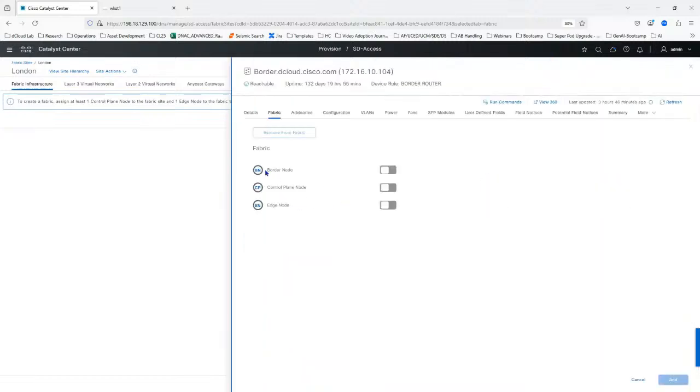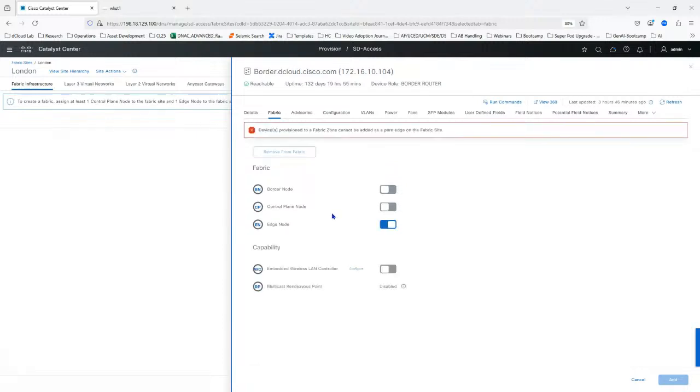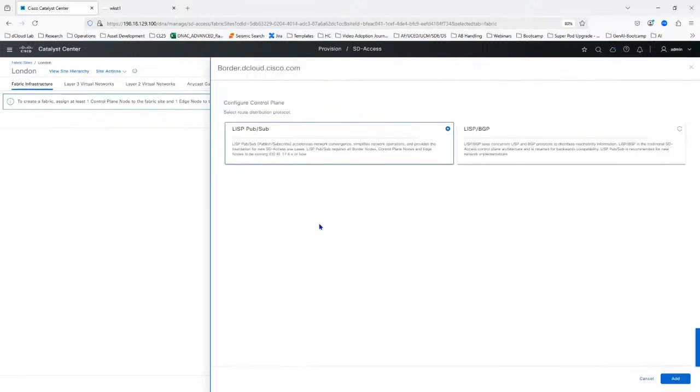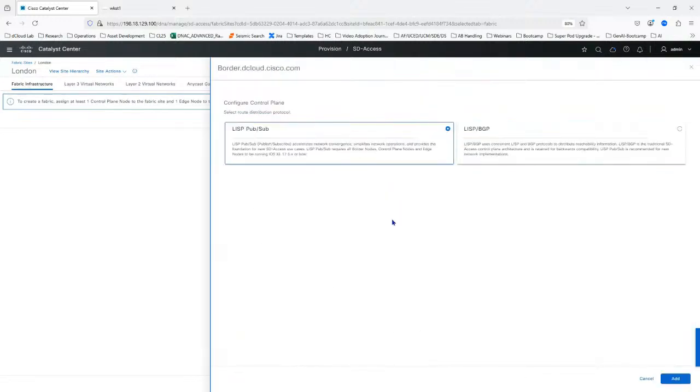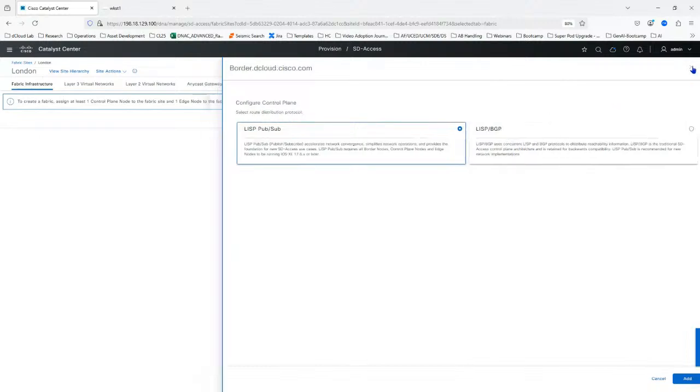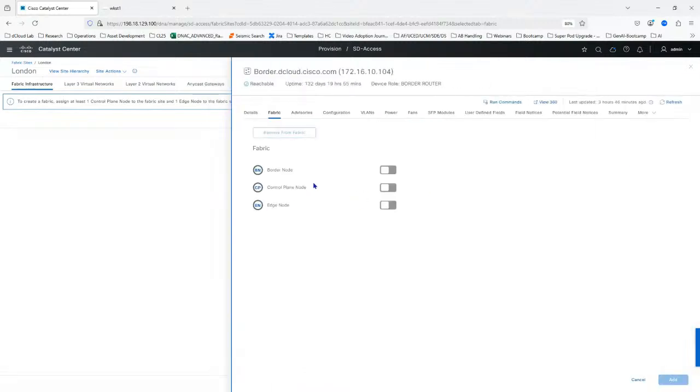However, if I click on border, what I can do is I can check edge, I can check control plane, I can select, do I want to do LISP, BGP, or LISP PUB-SUB. We're going to go more into that in a more advanced webinar, but LISP PUB-SUB is the newer format. Control plane node is going to enable that.